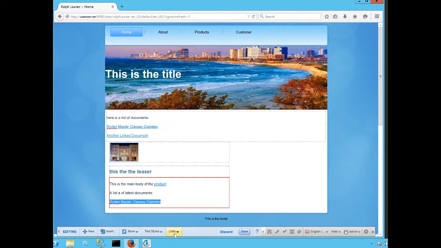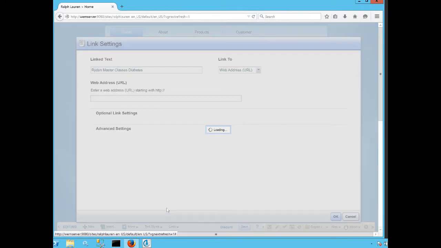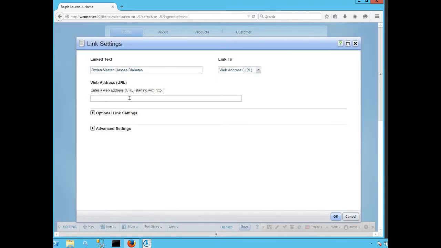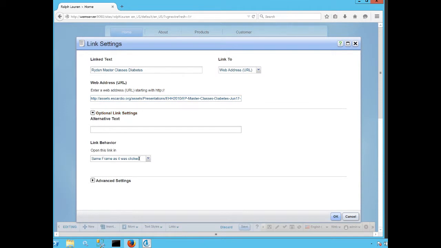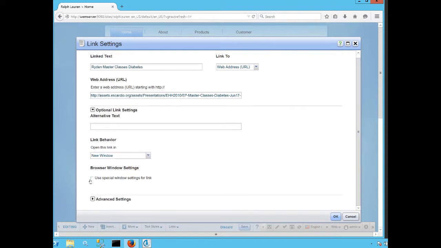So I'll highlight that, and I'll go to links, and I'll link it to, for example, a file, a URL, a content item, a channel, or a page. In this case, we'll link it to a URL, the same ones we were using before. So I'll paste the HTTP link for a document here, and I'll set the optional settings like I did before: the alt text and the behavior, new window, special browser settings, all the things that we did before I can turn on, which is convenient.